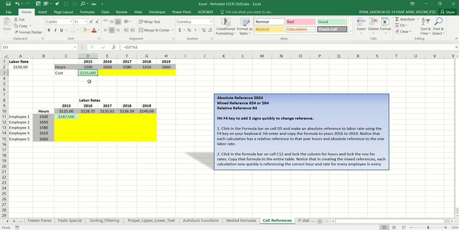Now, if I were to copy this formula, I can either just hit Control-C to copy, Control-V to paste, and it copies everything in the cell, not just the answer here. Your references move 1 cell to the right because it's a relative reference. We started out with just the cells D2 and A2. As I copied to the right, everything referenced moves 1 cell to the right. So now I'm taking the 2016 hours, and I'm not multiplying by the labor rate because that moved. So here, a relative reference is not appropriate.